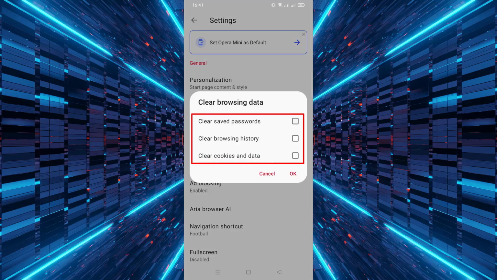You'll see the following options. Clear saved passwords. This deletes any login credentials you've saved in Opera Mini. Clear browsing history. This removes the list of websites you've visited. Clear cookies and site data. This clears cookies and data saved by websites, which can help with privacy or fix issues with loading websites.